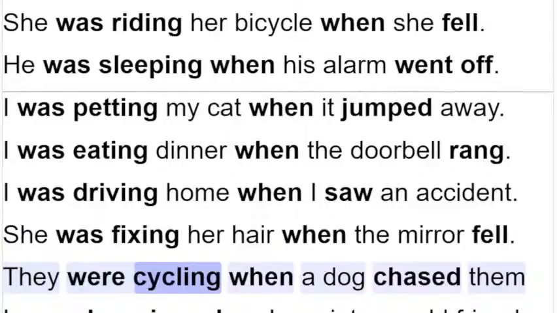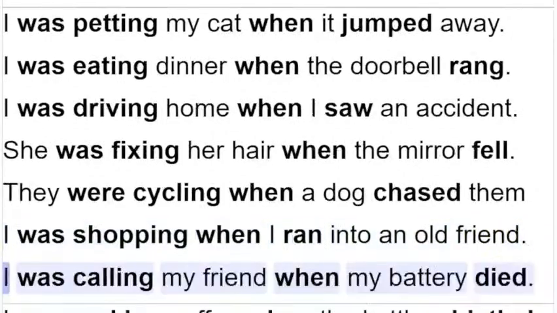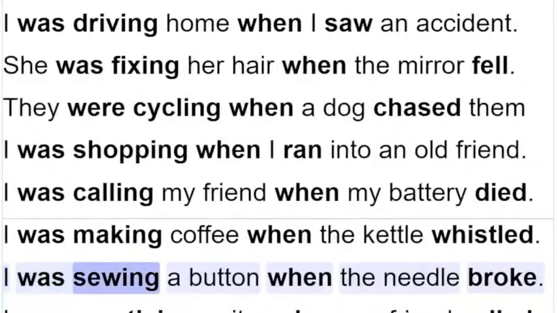They were cycling when a dog chased them. I was shopping when I ran into an old friend. I was calling my friend when my battery died. I was making coffee when the kettle whistled. I was sewing a button when the needle broke.